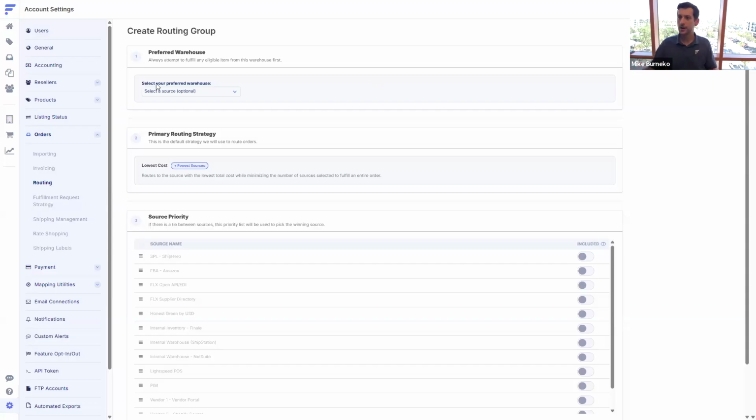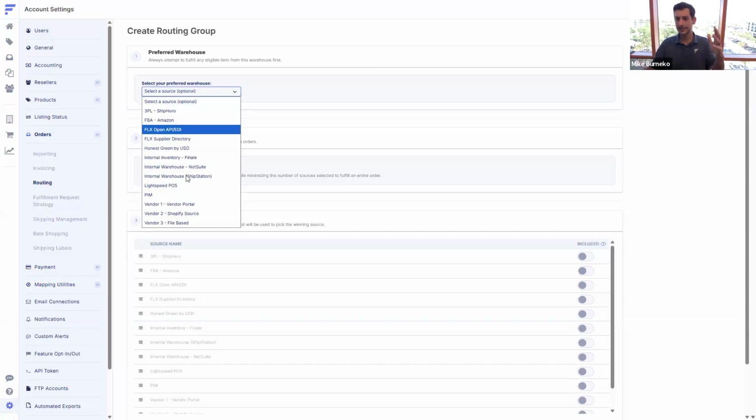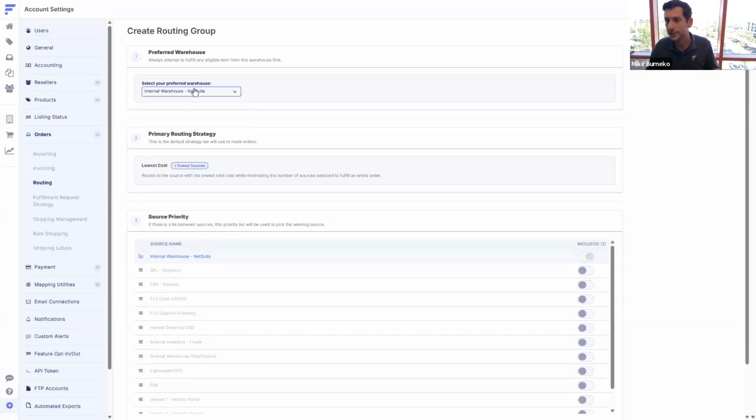So walking through it right here, really simple questions, just let us know who your preferred warehouse is, right? I have a lot set up on my demo account, but very likely it's something like, hey, I just want to use my internal warehouse powered by NetSuite in this example. That's who has first dibs on the orders. If it's available in that warehouse, great, route the items there.